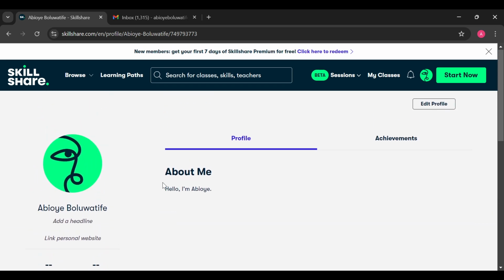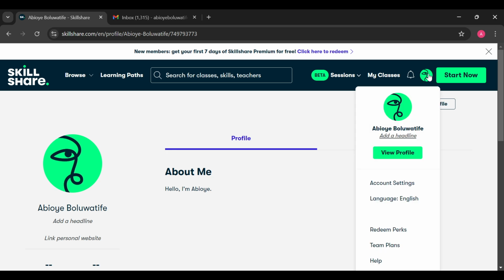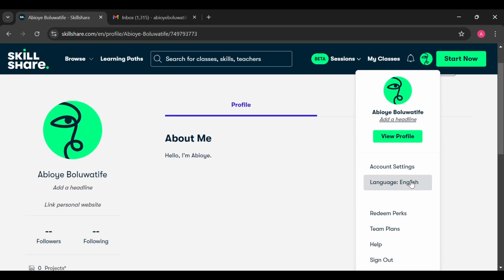Then once you can see this, the next step is to go to the top right corner of the screen where you can see the Skillshare symbol and just click on it. So after clicking on it, in the drop down menu that appears, you'll see some options like account settings, language, referrals, team plans, help, and then sign out. Just go ahead and click on account settings.